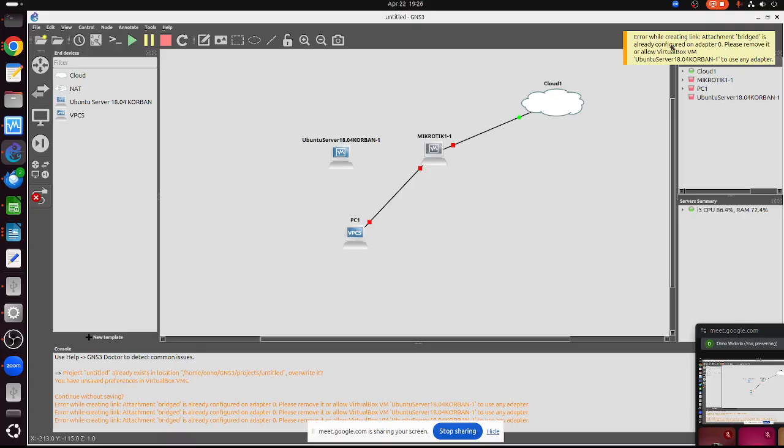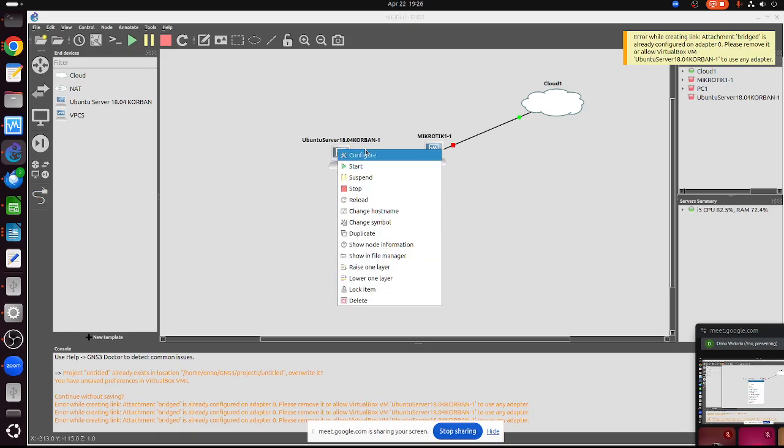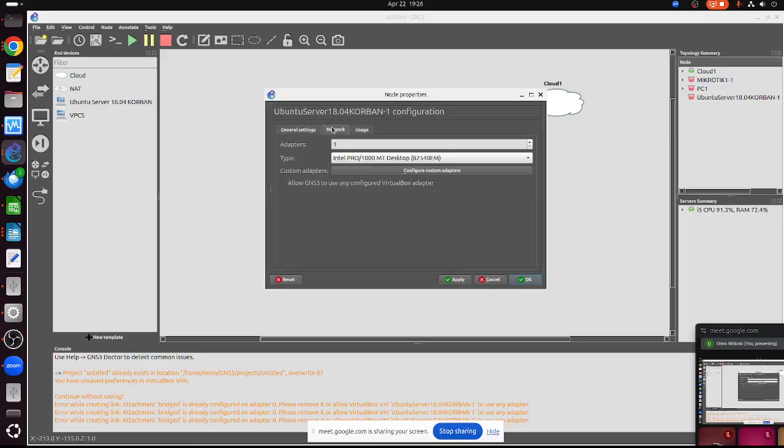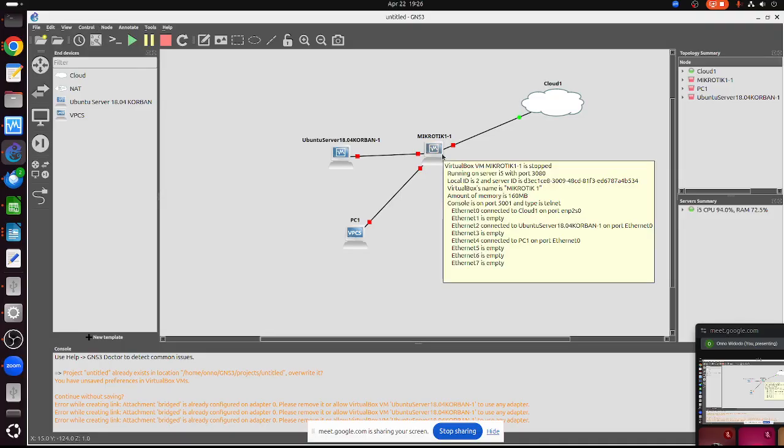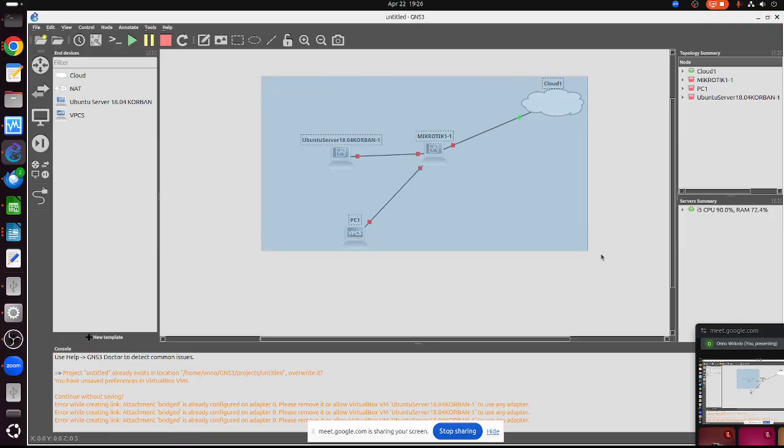How come? Bridge is already configured. Please remove it or allow virtual. Configure again. Sorry. Oh, okay. Apply. Okay. Let me see if I can connect now. Okay. It's connected. So we can run, and then we can simulate things, and then we can configure the MikroTik to do the firewall and everything. Okay. That I will not do now.